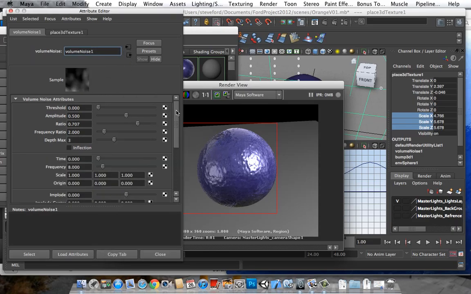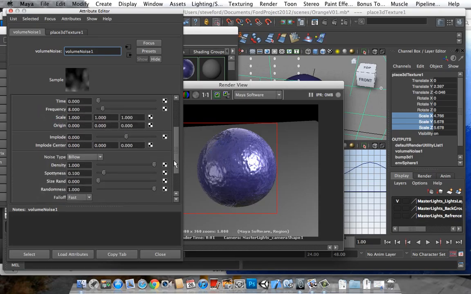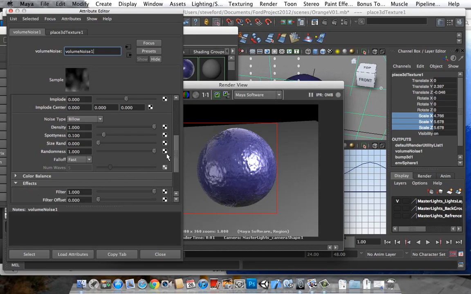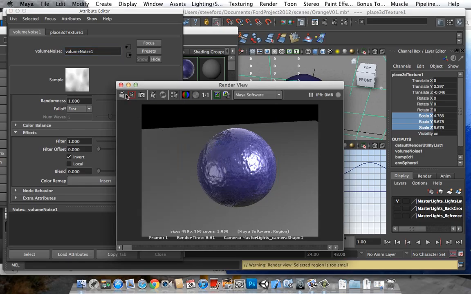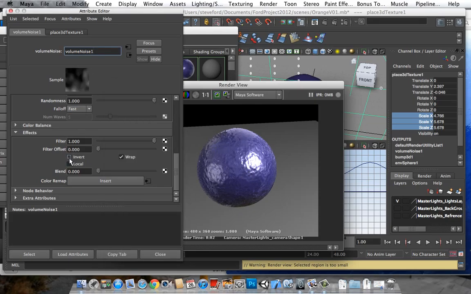Going to pop back over here to the noise. Then you can start playing with all these, your frequencies and stuff. I'm going to check the effects and see if I like the invert. So I'm going to hit the invert button and see if I like that a bit better. That just flips the black areas to white and the white areas to black. That's a handy one to know about.